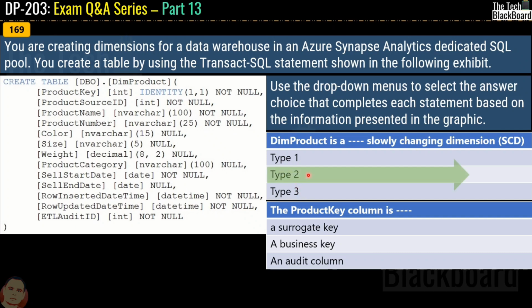Now let's check out the second part of this question. It says product key column. This one here, you can see this is the product key column. The data type is int and it's an identity column. So you have to tell whether this product key column is a surrogate key, a business key or an audit column. And the correct answer for this part of the question is that product key column is basically a surrogate key. And friends, I just explained to you in question number 167, in case of type 2 SCD, we have to have a surrogate key and we include columns like start date and end date that define the date range validity of the version, or you can also say the particular record.